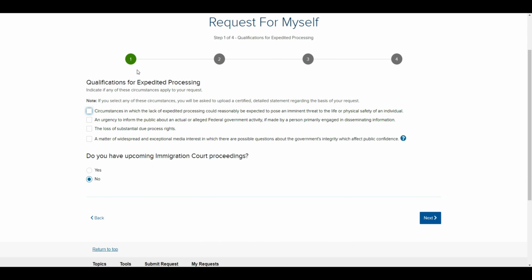You will be asked to select whether or not your FOIA request qualifies for expedited processing. Only the following circumstances may qualify you for expedited processing. And if you have any court proceedings, then in that case, you can also select yes. But in our case, this does not apply. So we will simply not select any of these, keep this no, and click Next.